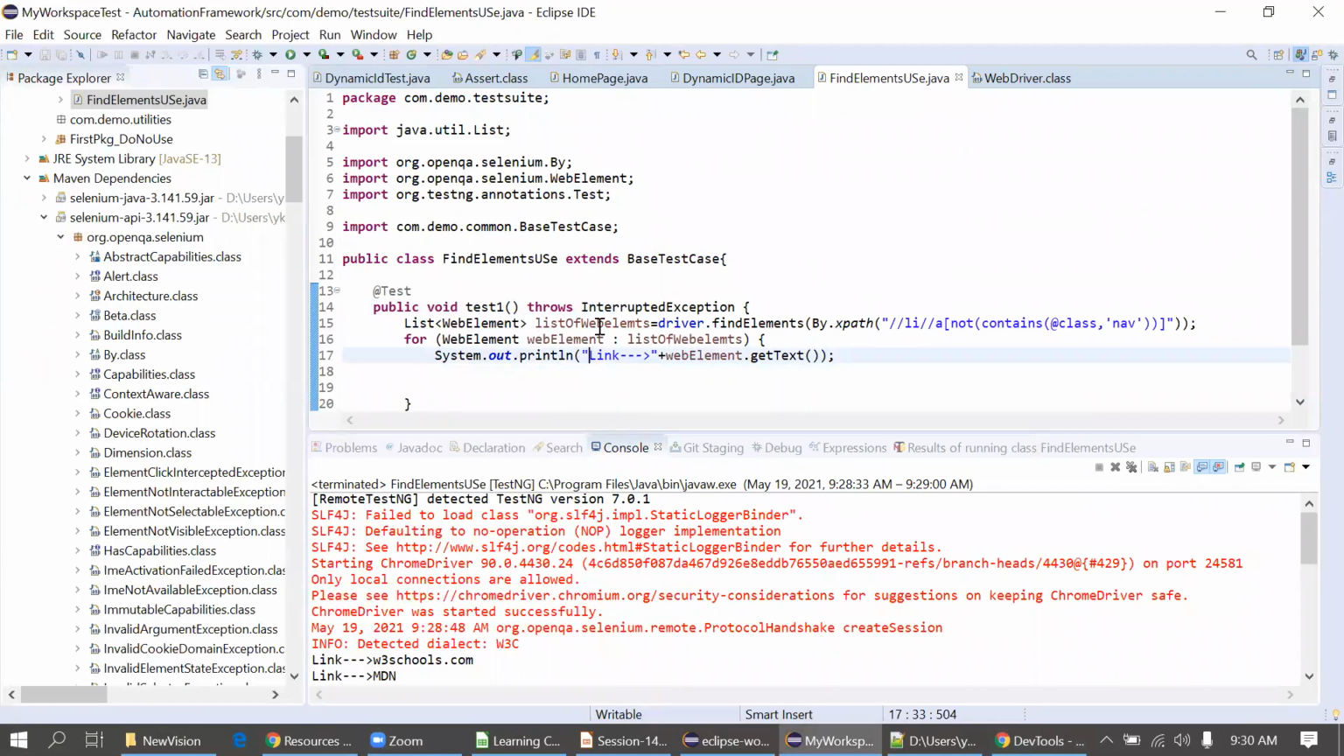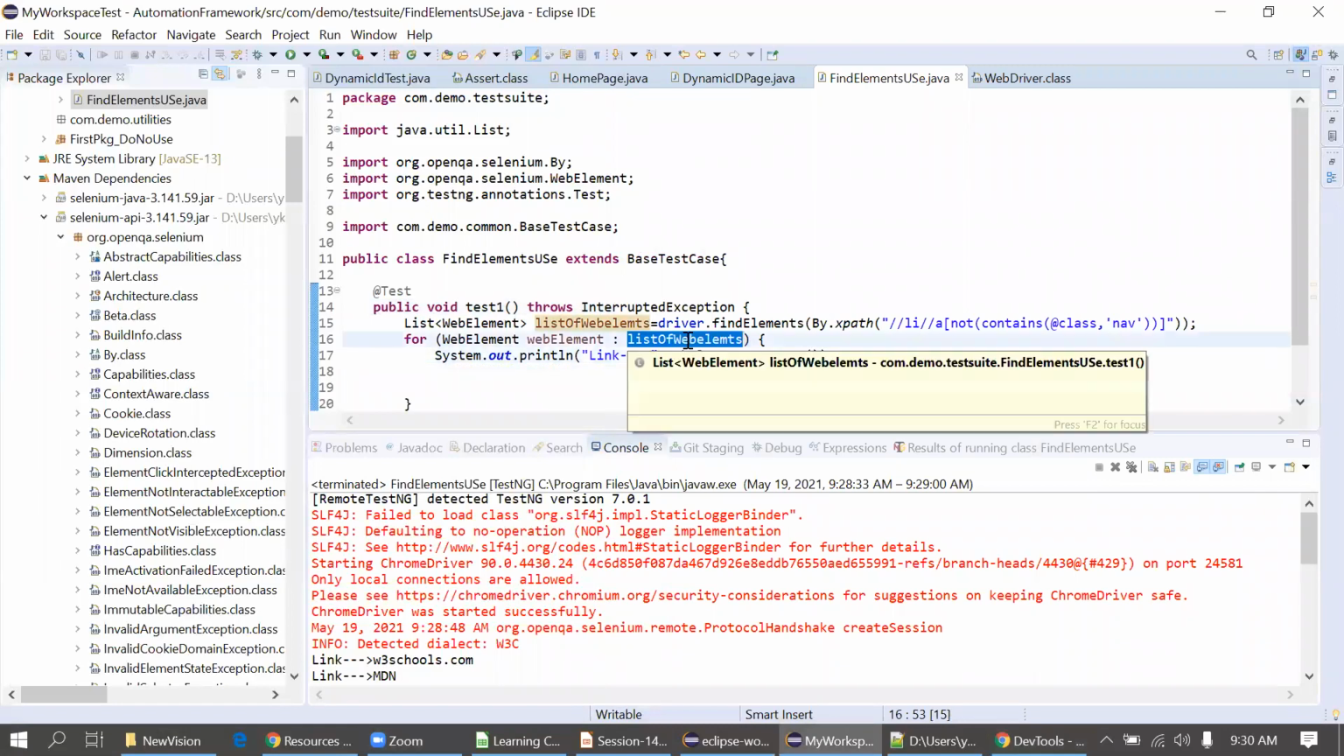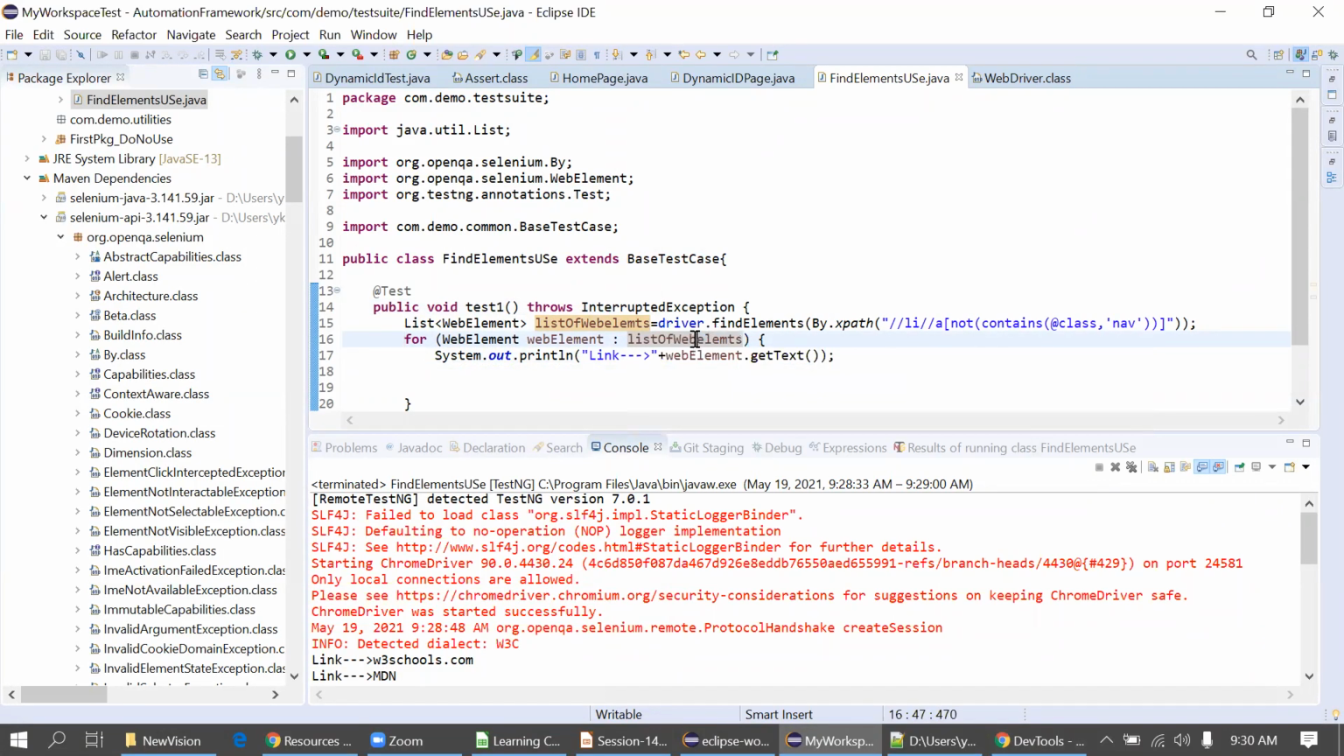For each means suppose we know this is the web elements list, having 12 web elements. If I want to iterate this list 12 times, I will simply use this for loop. I don't want to use the normal loop, but I'll go for the normal loop as well so you'll understand more clearly.